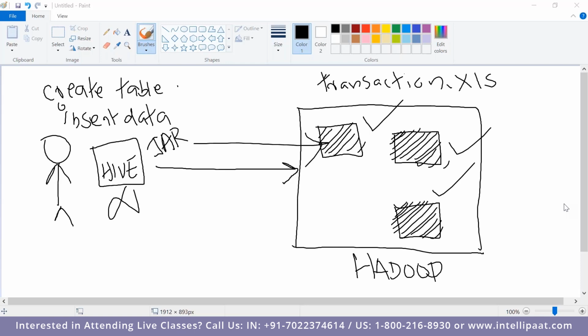Hadoop understands MapReduce. So either you can write MapReduce, create a jar, say run. Or you write in Hive, Hive is also going to create a jar and say run, same thing. That means Hive doesn't have its own storage or anything. It is just accessing the data in Hadoop and giving a projection, so that it is easy for you to work with.